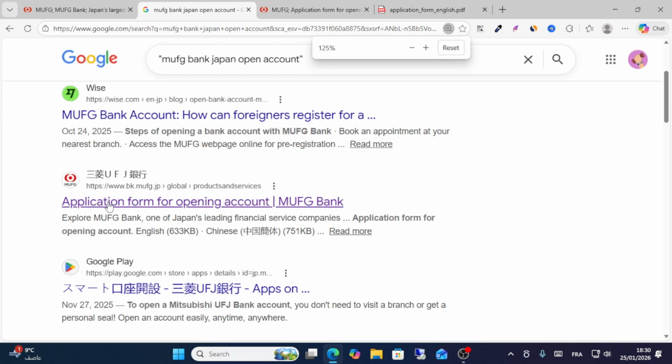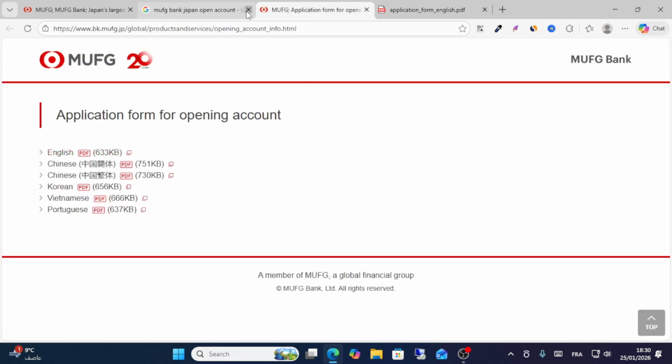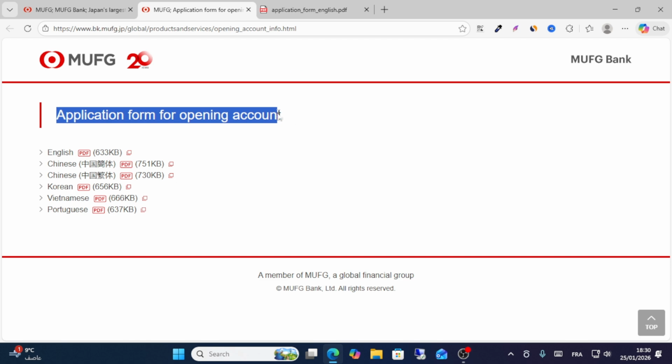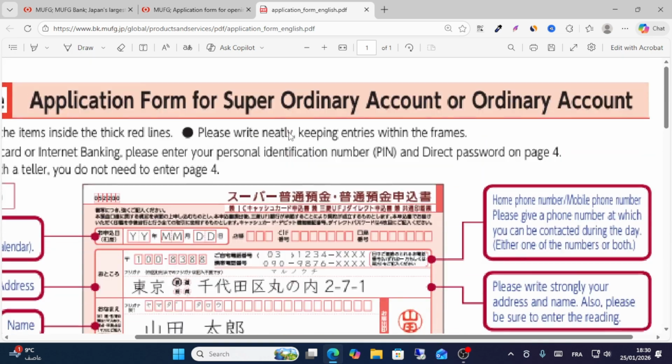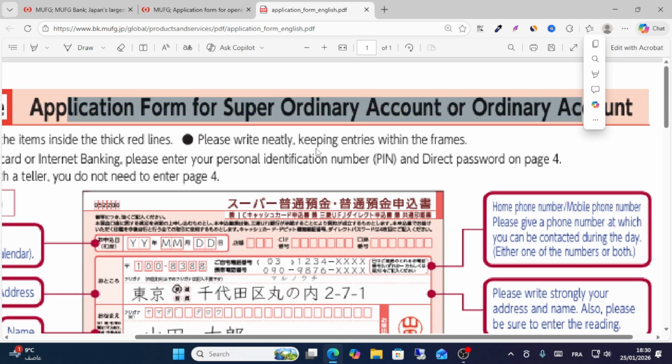Scroll down, choose application form. This is for the application form, and then you will see this application form. To open your accounts, click English, and then you will see this form PDF. Follow me in this form. This is the application form for accounts.